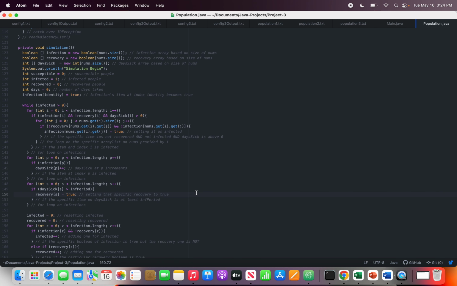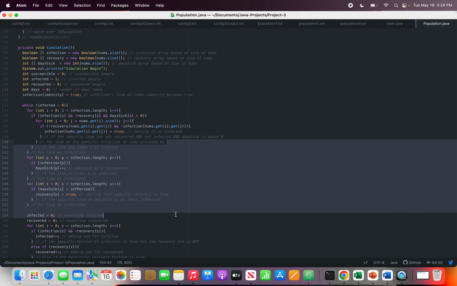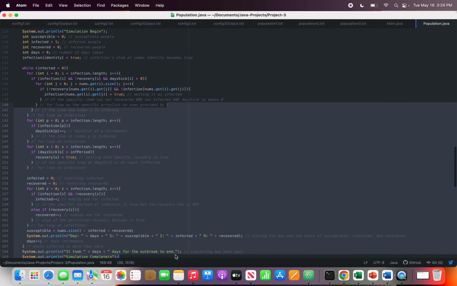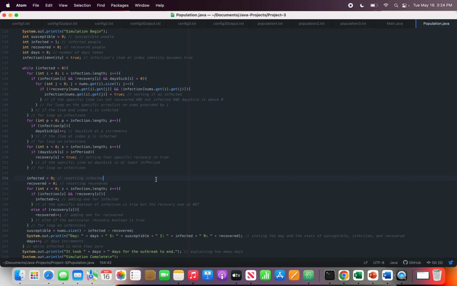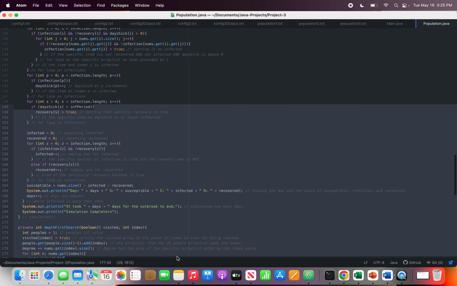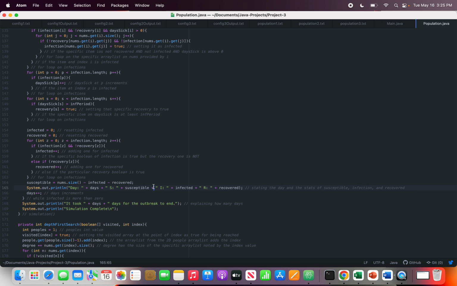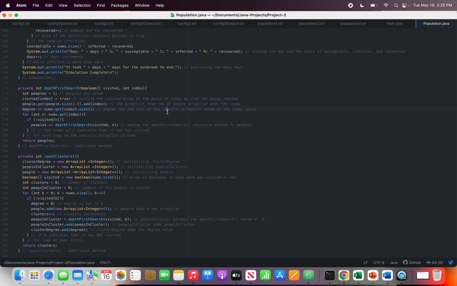And once again, there's a lot in the simulation. It has to determine whether each index is infected and not recovered, as long as the days of sick is more than 0. Then next time, if it's not infected, it turns to true. You have single for loops, like if it's infected, add 1 to day sick on that one. If the day sick is greater than the infected period, then it's going to go to true. And another one, if it's infected and not recovered, infected goes up 1. Else, if it's recovered, recovered goes up 1. I already said the remainder of this stuff.